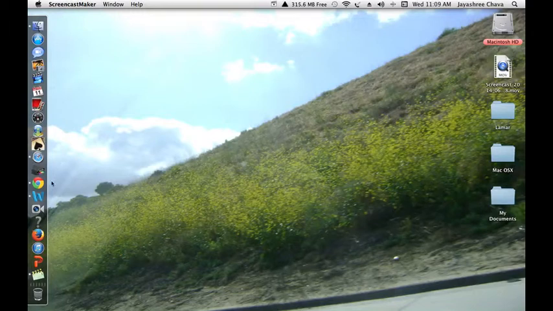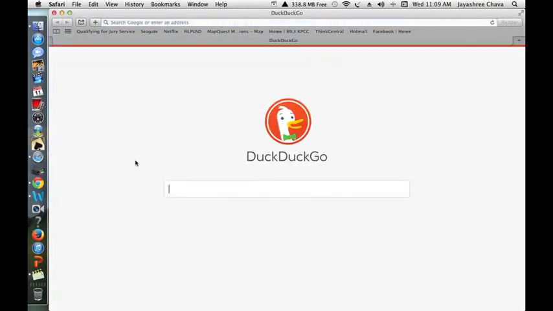This is a tutorial for first graders on how to use Tagxedo. First, let us click on our internet browser.